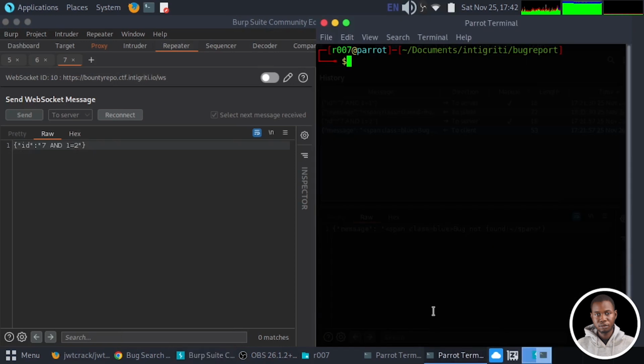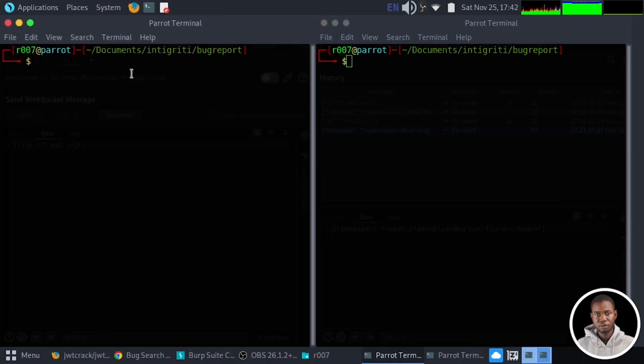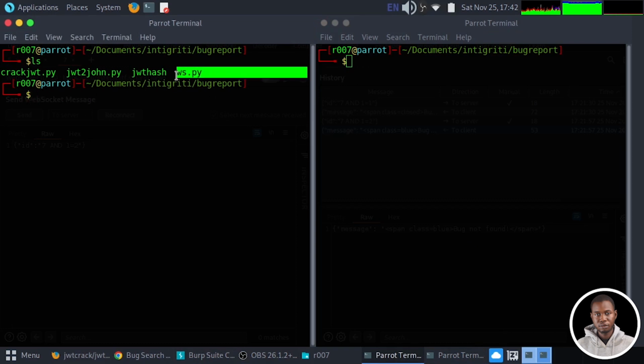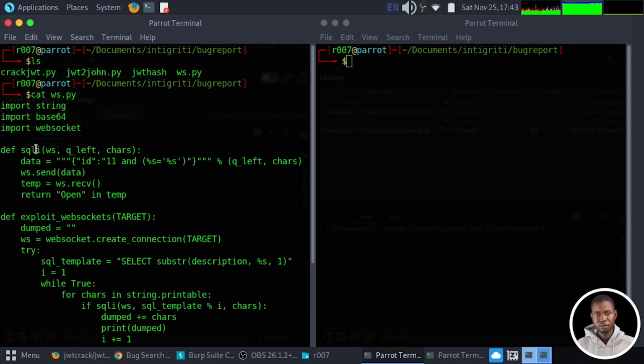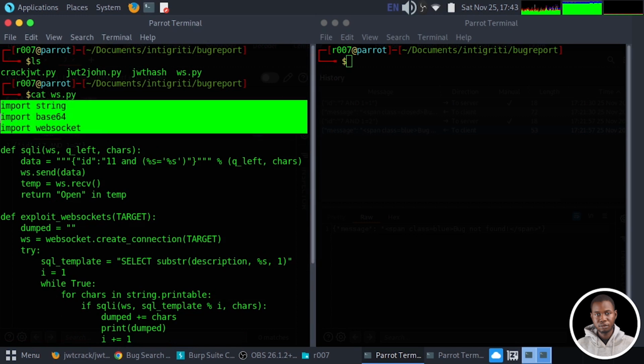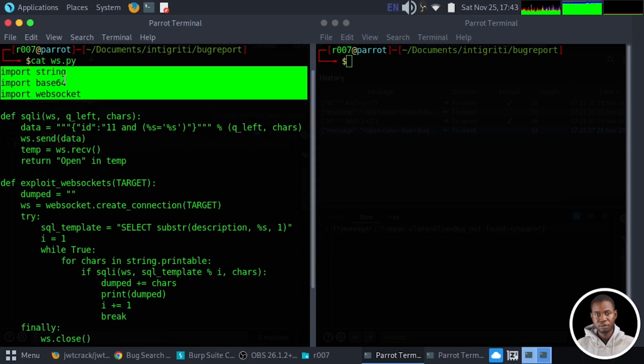So I'm just going to be showing you the script in a moment. Let's go to our terminal, and from our terminal let's check the list of files I have in this bug report directory. So we have the ws.py, and if I cat ws.py, we can take a look at the content of this script. The first part of the script imports some Python modules to work with, and if I scroll down you can see that we have the string module, we have base64, and we have the websocket module.